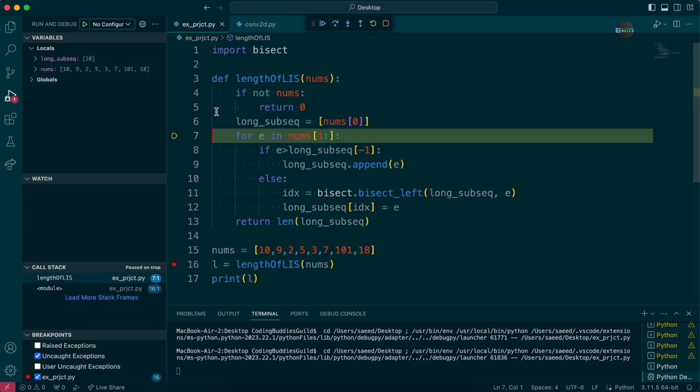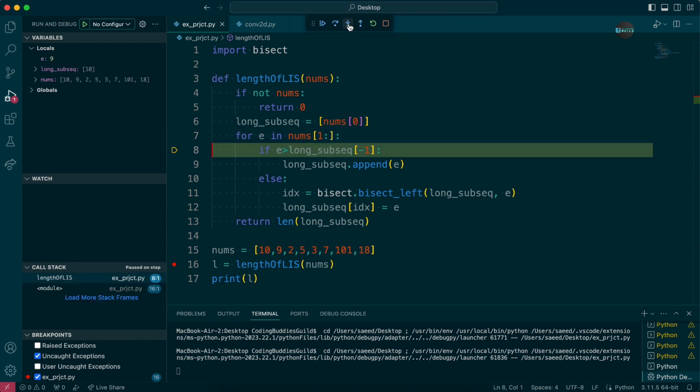is defined, and as I said, it's a list, and the only element in that list is the very first element in nums, which is 10. So 10 goes in there, and then I start iterating through. So I go 9, 2, 5, 3, and so on and so forth. I go here, it is 9 now. Is the condition true? No, it's not true.